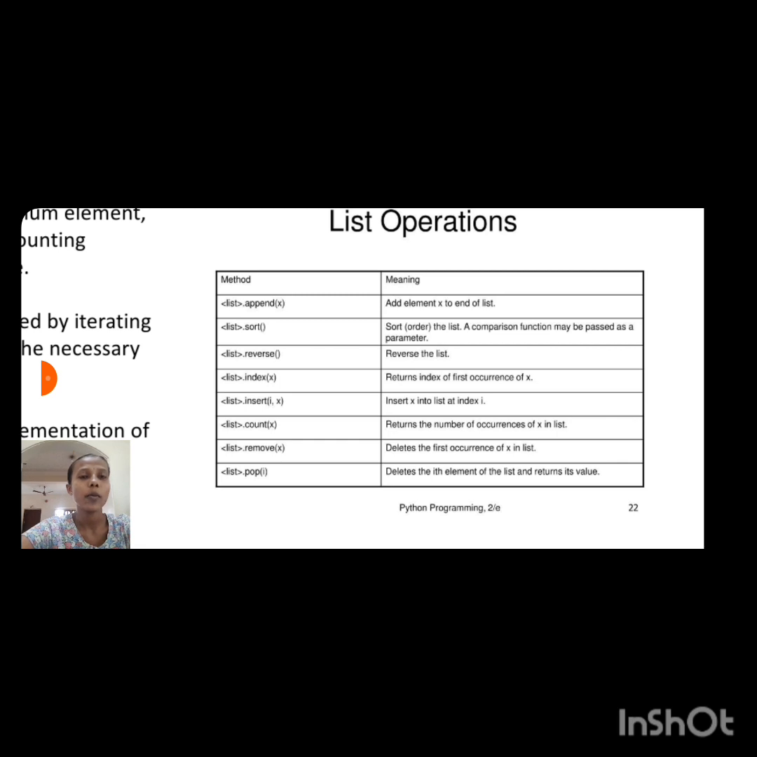list.count(x) returns the number of occurrences of x in the list. list.remove(x) deletes the first occurrence of x in the list. list.pop(i) deletes the element at index i of the list and returns its value.